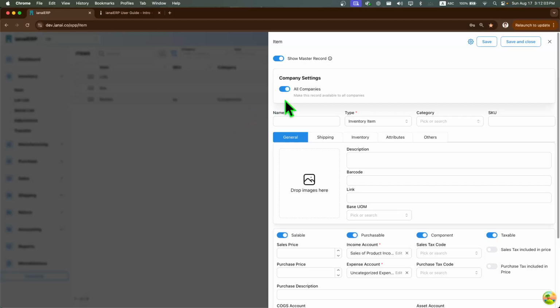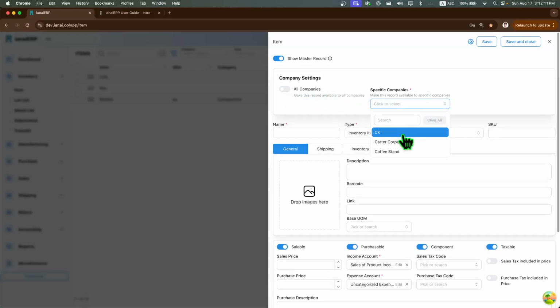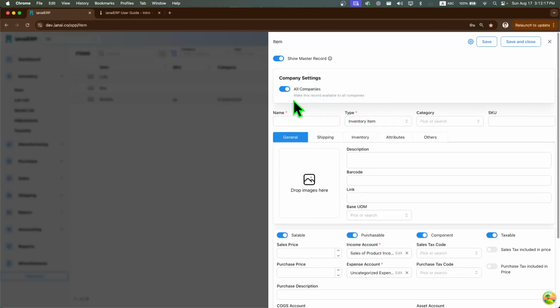As I explained in the previous video, you can have the items as universal to all companies that you registered, or you can make it company specific to which corporation or which entity that you registered. Today I'm going to use all companies. So let's start. Let's create an item called a cup, as everybody has a cup, right?